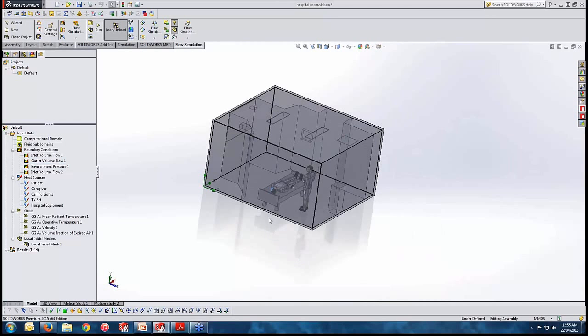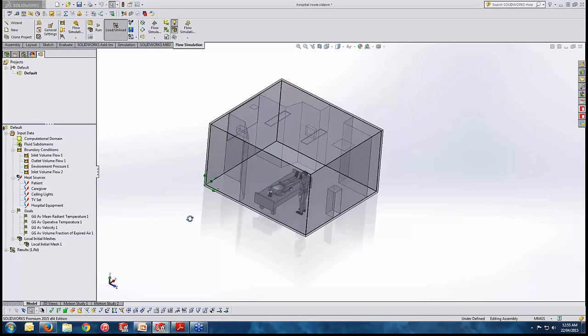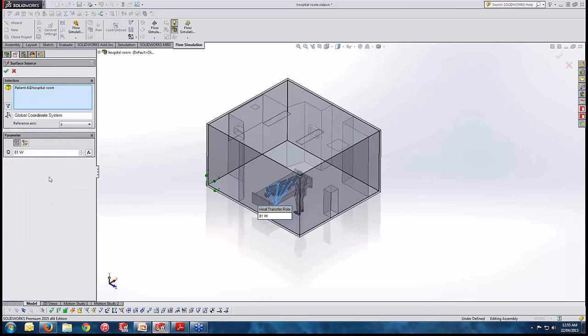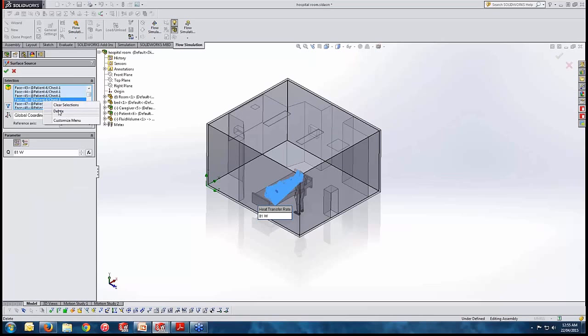Okay, now the next step is simply to make the heat resource or specify the heat resource. The procedure looks again the same as what we have done. Insert a surface source or a volume source. You select the patient as a whole body. Always when you select something from your tree like a patient, you can list all component faces by clicking on that one, and just in case if you need to delete any face, you can right click and delete.